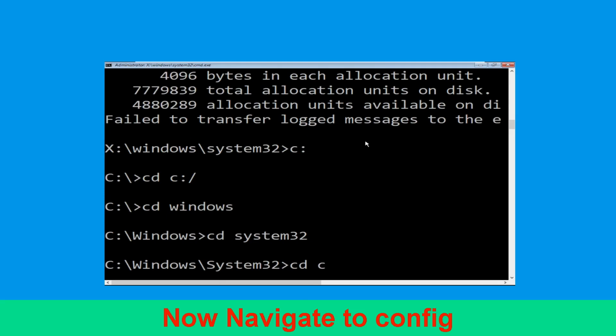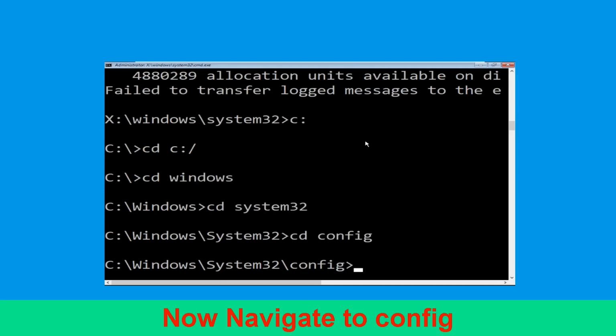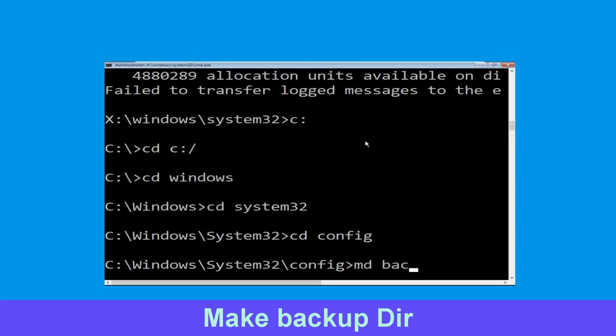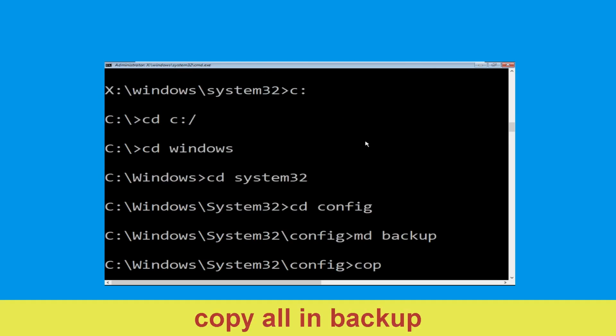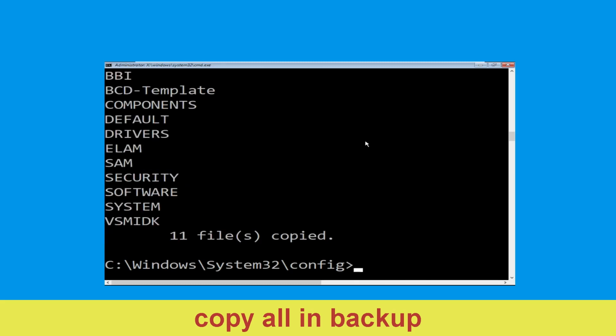Type in cd config and simply hit enter to execute the command. Now execute this command carefully. Type in md backup and simply hit enter to execute it. Now type copy * backup and simply hit enter to execute the command.